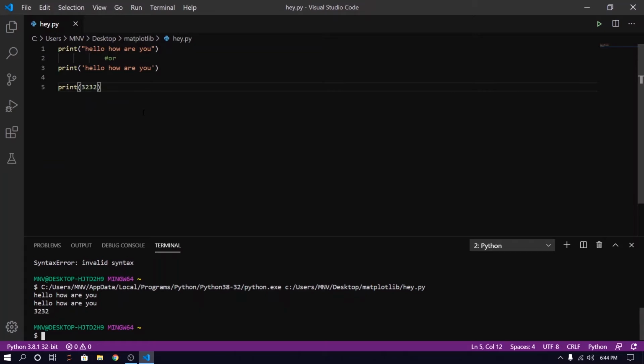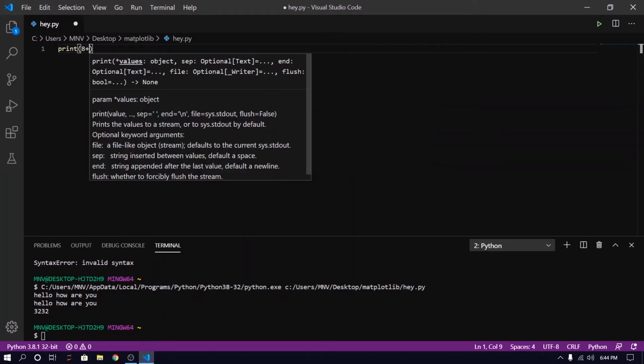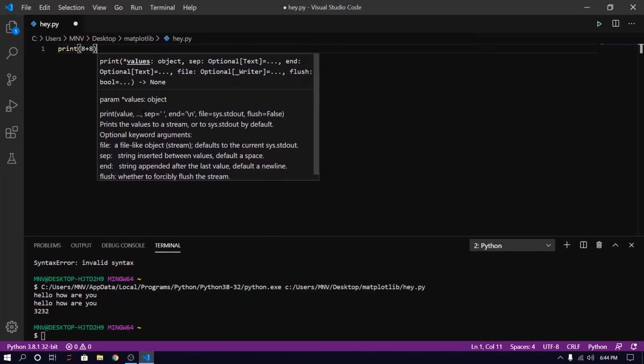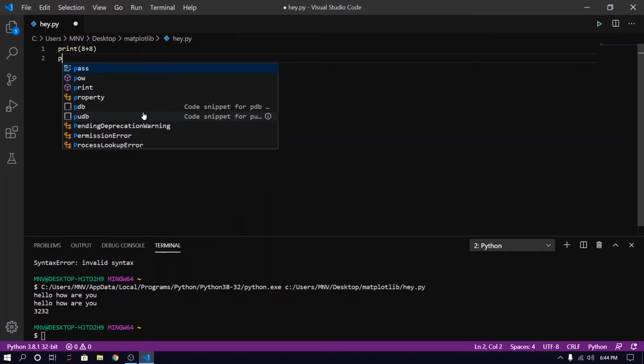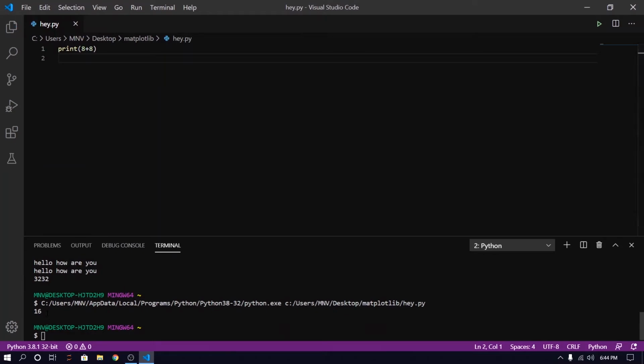Now I'm going to perform certain operations. So we can perform operations like plus, minus, and all that. 16 is correct.